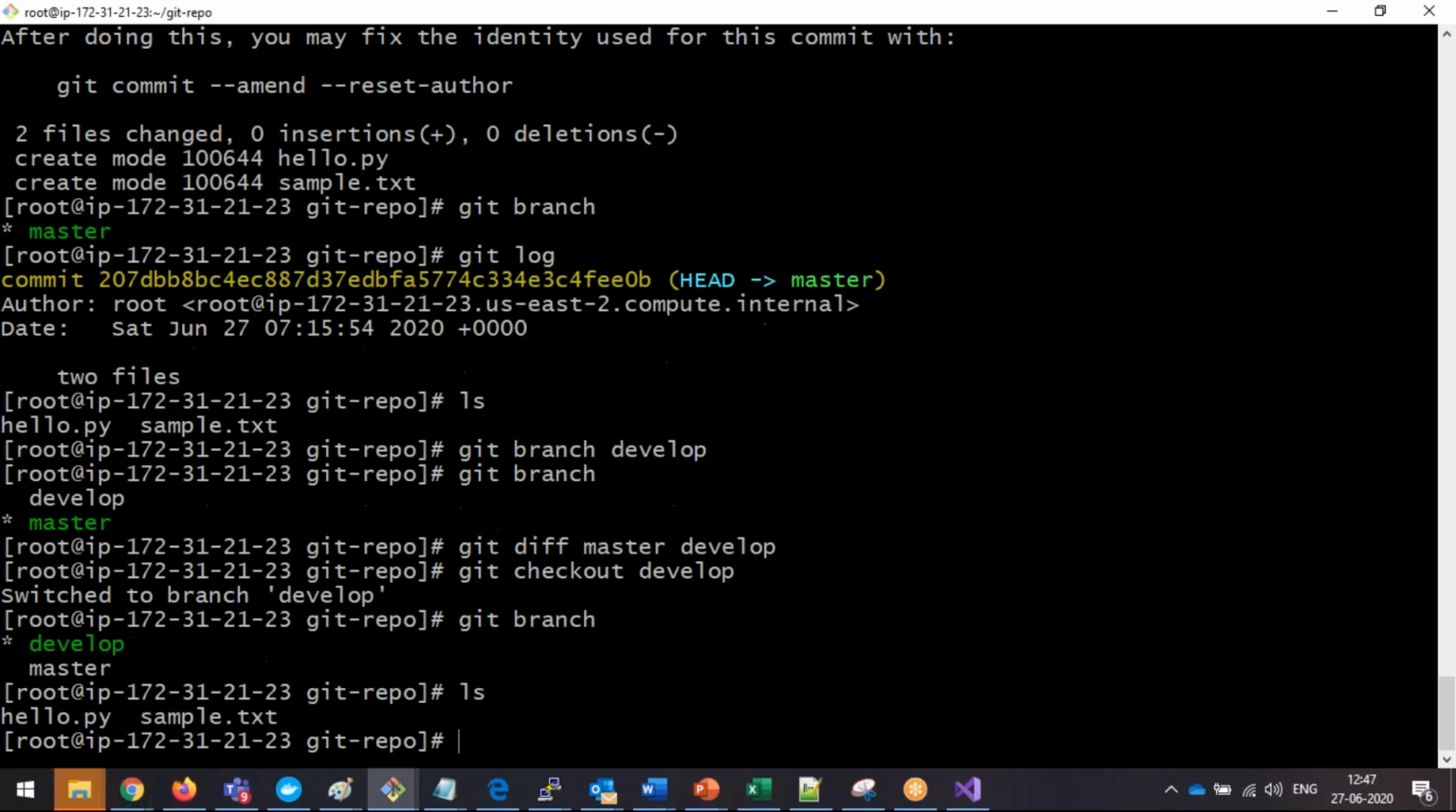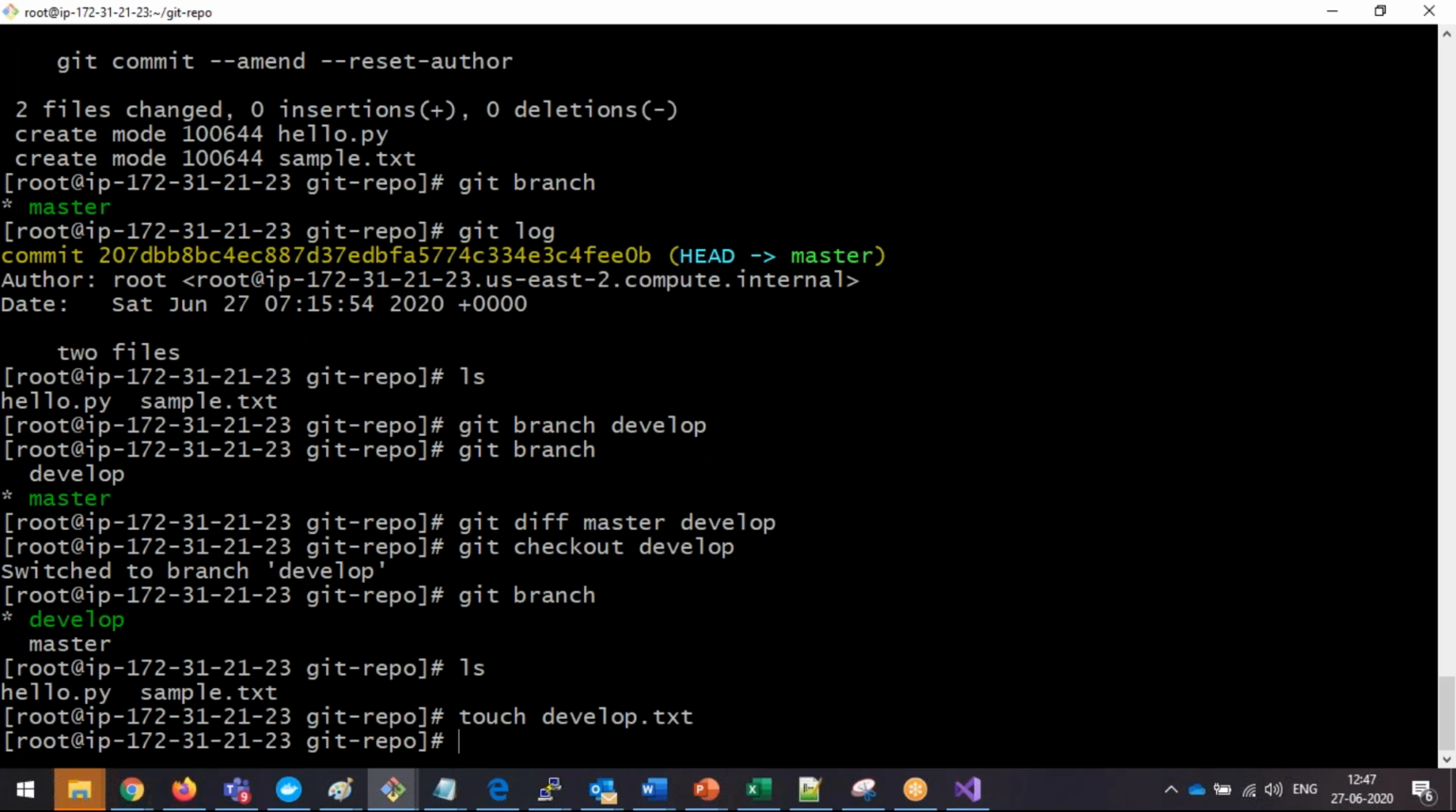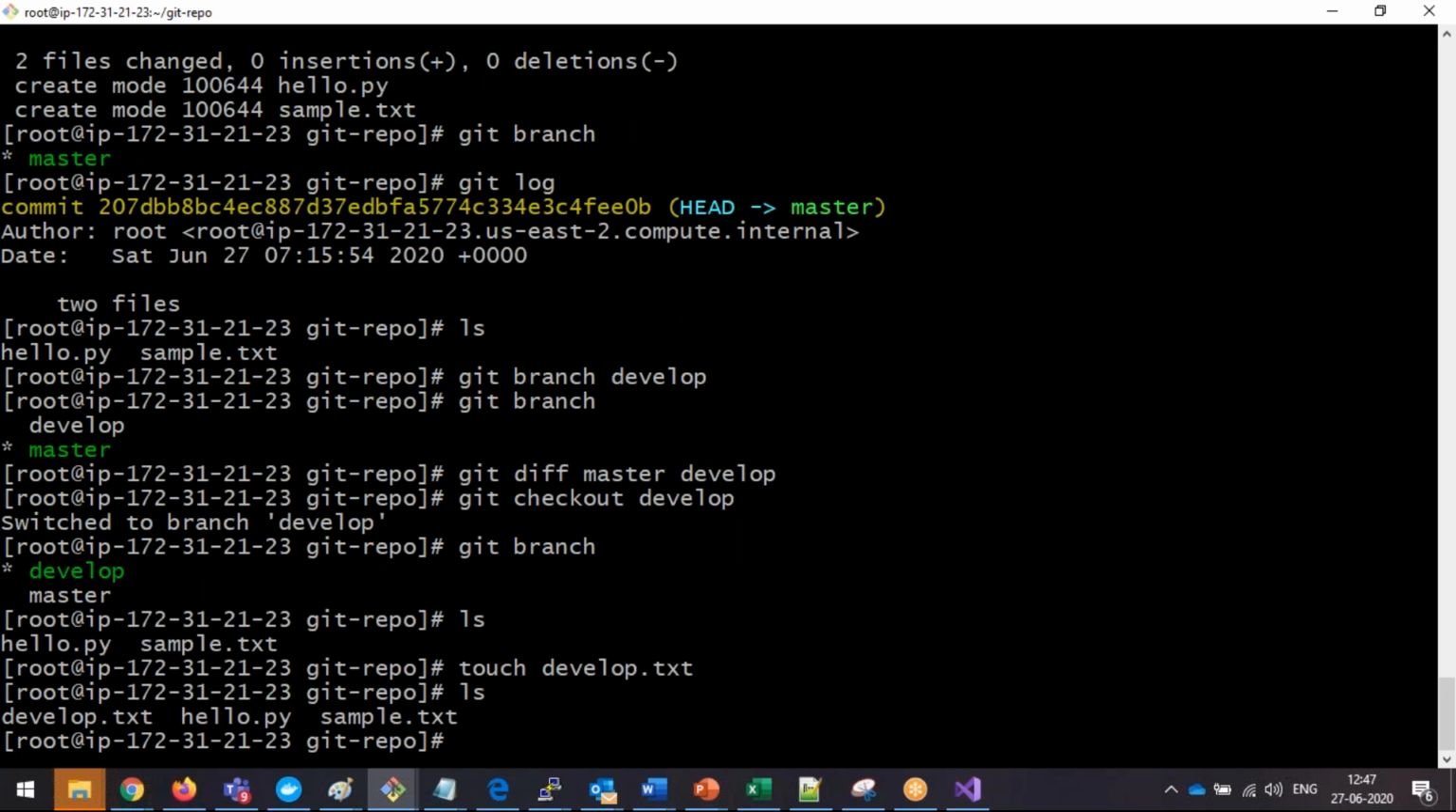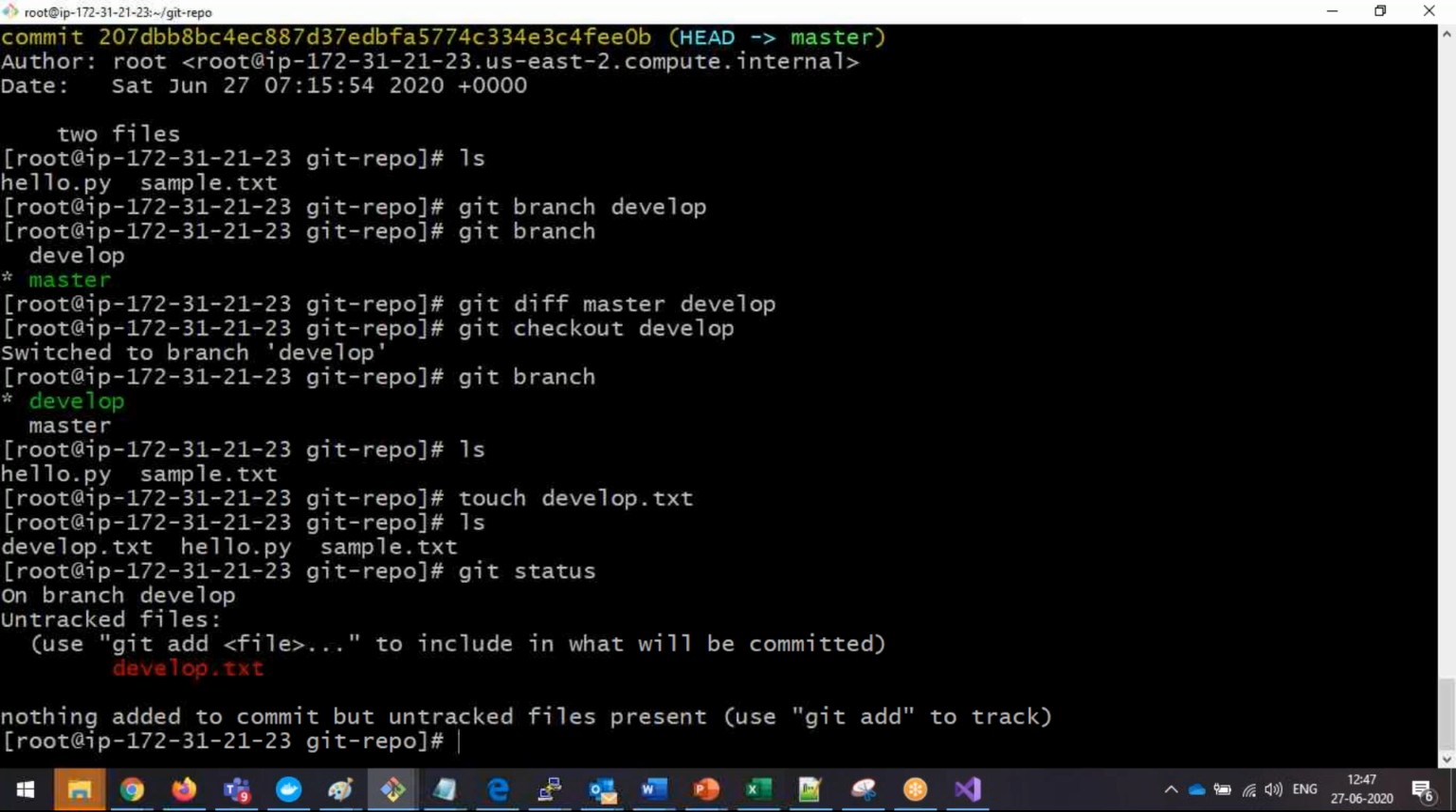Now I'm going to create a new file here. Touch develop.txt. So on the branch called develop, I have created a file called develop.txt. The process remains the same. Git status, it will be untracked, right? Track it and save it.